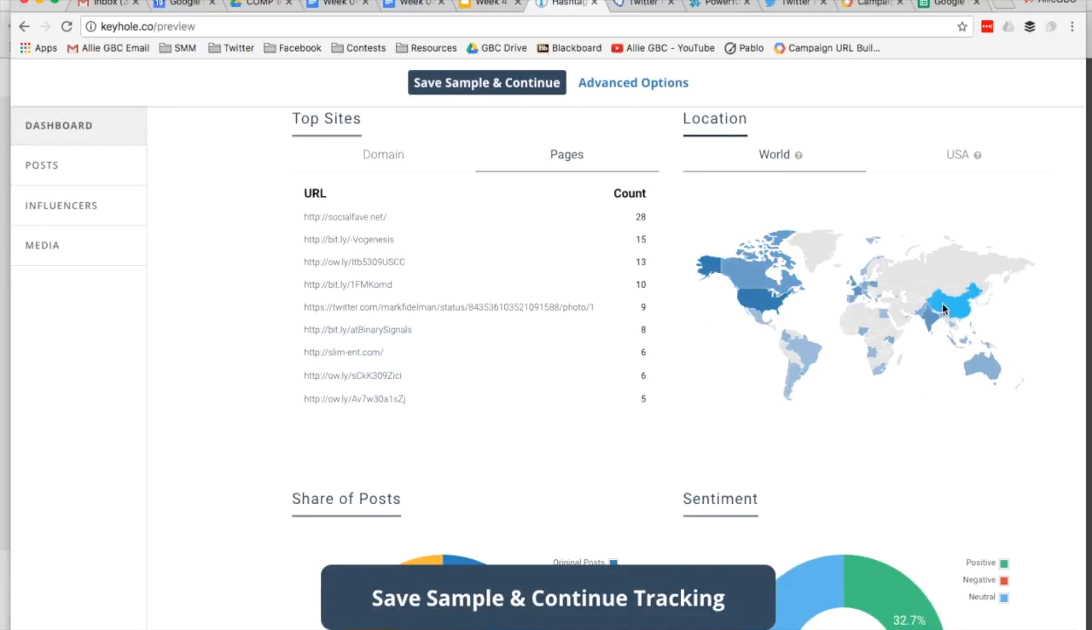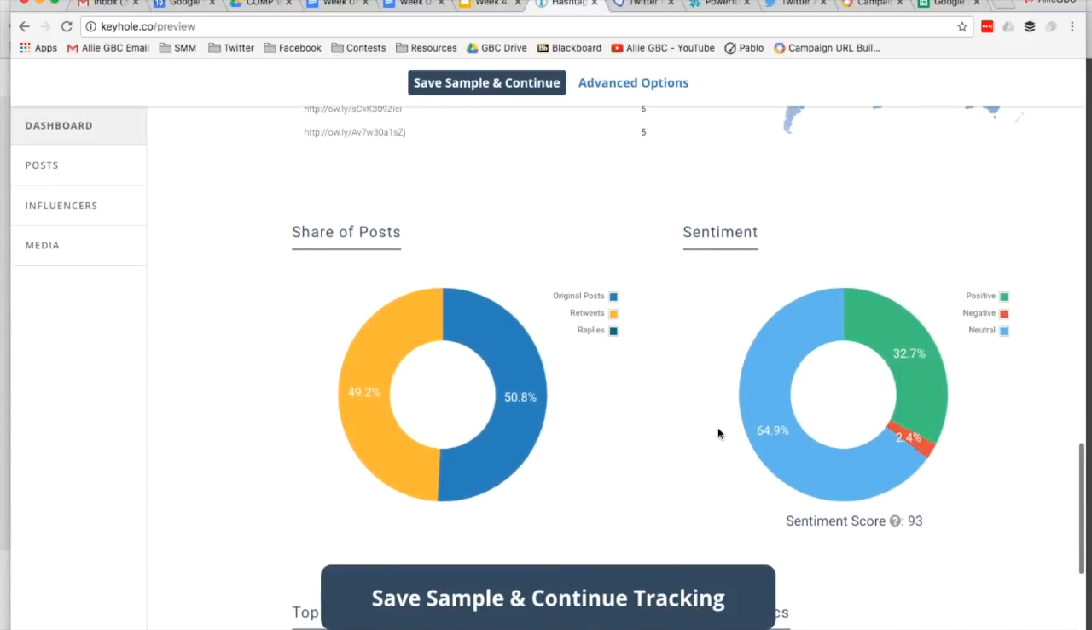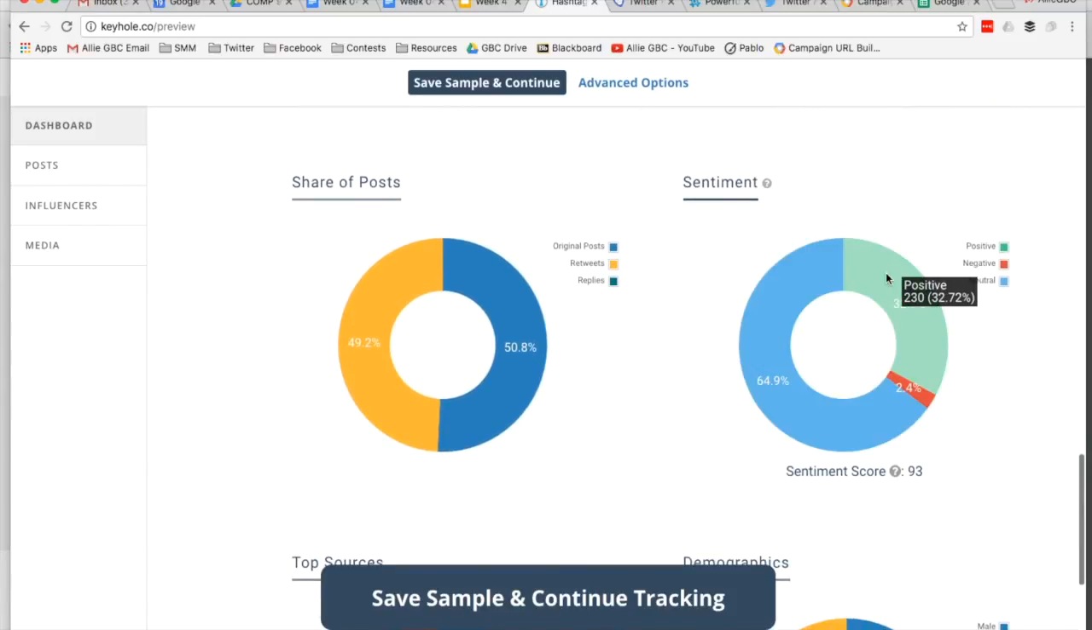You can see a world distribution. So this might be better if you're using a hashtag for a specific campaign. You can see how people are using it all around the world. And you can get a sentiment score. So again, I talked about you needing special software to do that. This is a way of getting a snippet of that information in terms of sentiment. This is for free for this hashtag, but of course, if you want to get more robust information, then you pay for a Keyhole account.